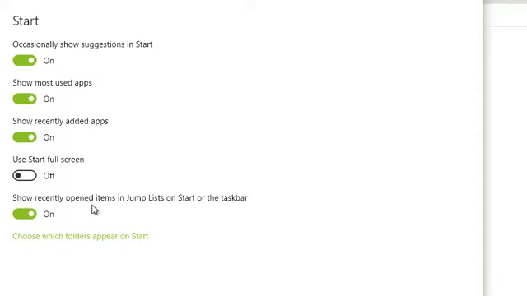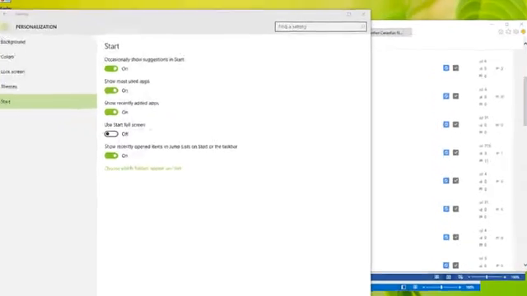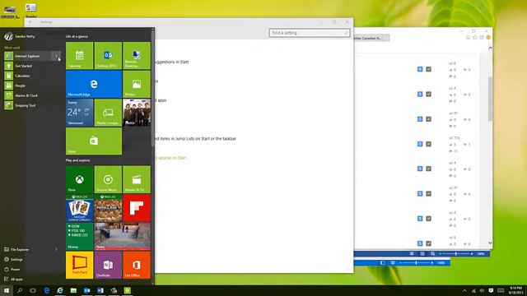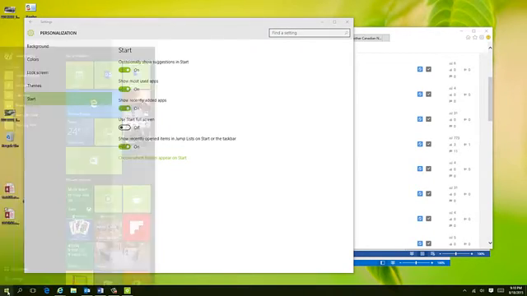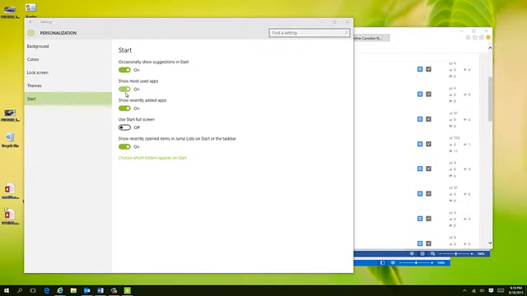You also have show recently opened items in jump lists, and a jump list is simply this. Over here, this little arrow indicates a jump list. So if I had a Word or Excel as a recently used program and I click the jump list, it shows me recently accessed files. It's like a recent files list, so it's kind of convenient to get to those files. So if you like that, you can turn that on. If not, you can turn it off.